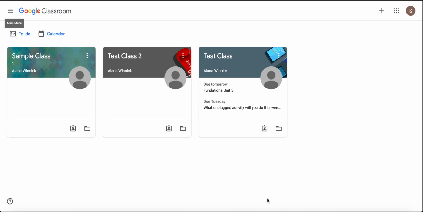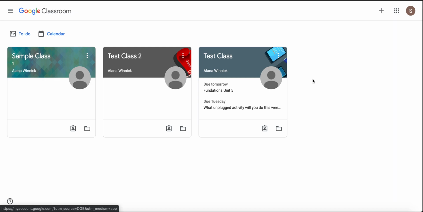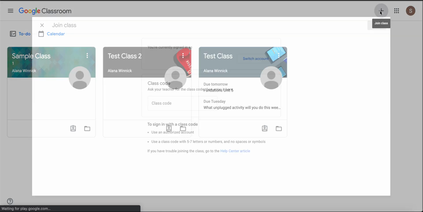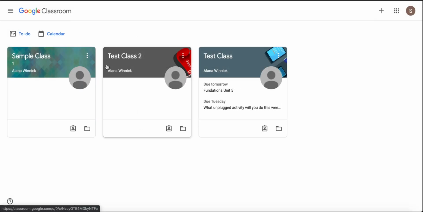Navigate Google Classroom. You can get to Google Classroom from the app panel on any Google screen. When you get here, you'll notice all the classes that you're enrolled in. Your teacher may have added you, or you may join from the plus sign in the top right by entering a code provided by your teacher.